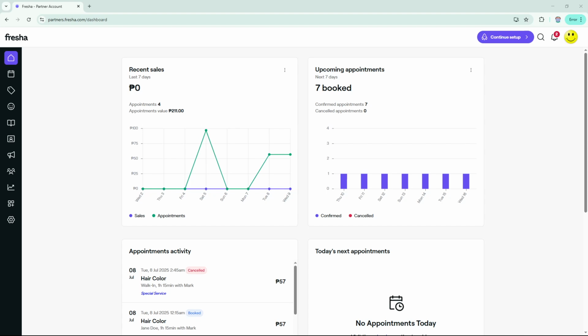Firstly, you'll want to begin at your Fresha dashboard. This is your main hub where you manage all activities related to your business on the platform. Here, you'll find everything you need, from appointments to client interactions.